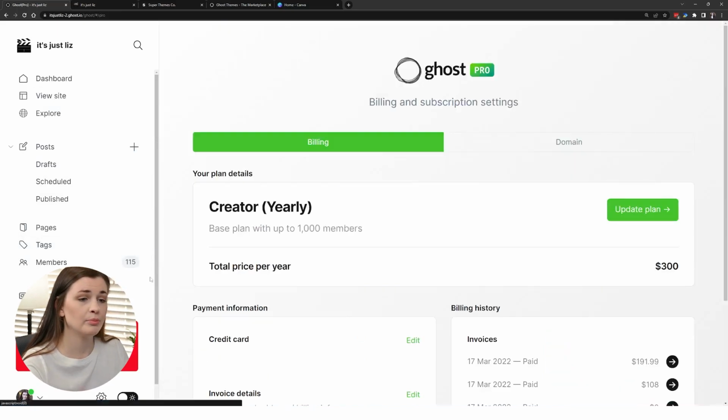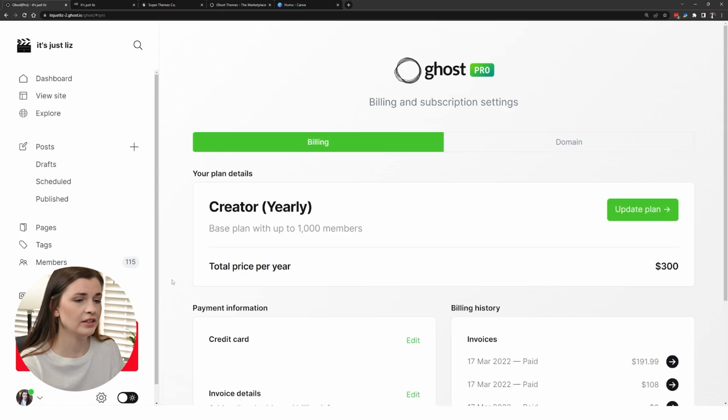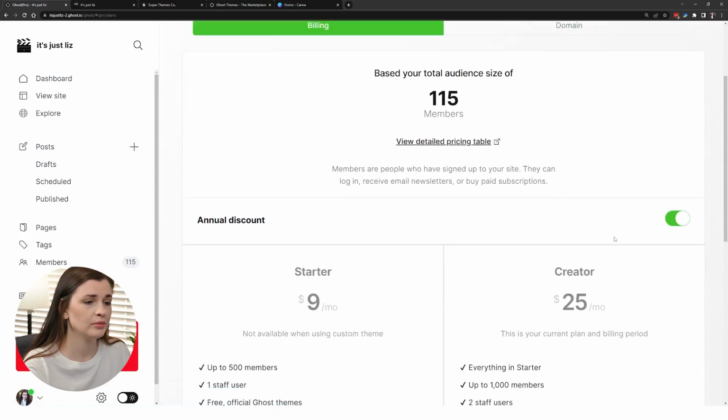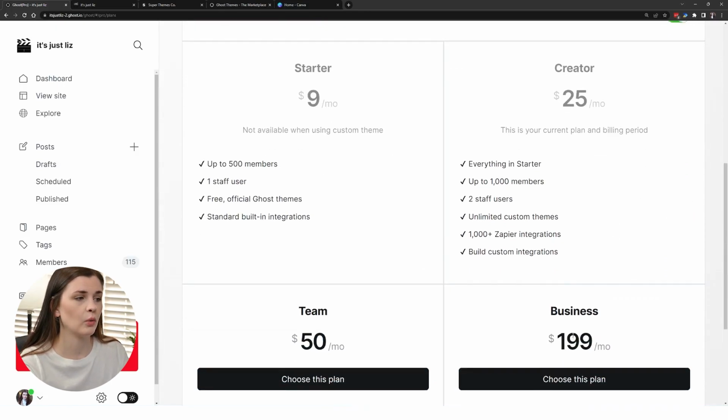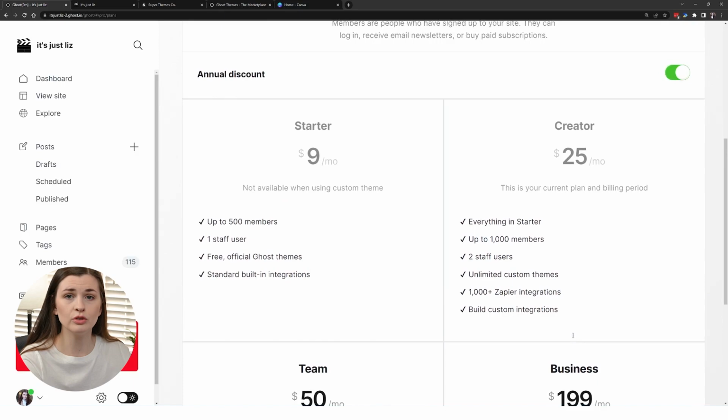So this is the billing information. So right now I actually have the creator plan. So you can do a starter or a creator, you could do a team, a business, whatever. I recommend doing the starter and using a free template if you've never used this before. Now you can use it up to 500 members, which is great because we're all trying to just grow our newsletters. We're not trying to go crazy here, but I have the creator plan mainly because I'm using a customized theme, which I purchased, which we'll go over in a second here.